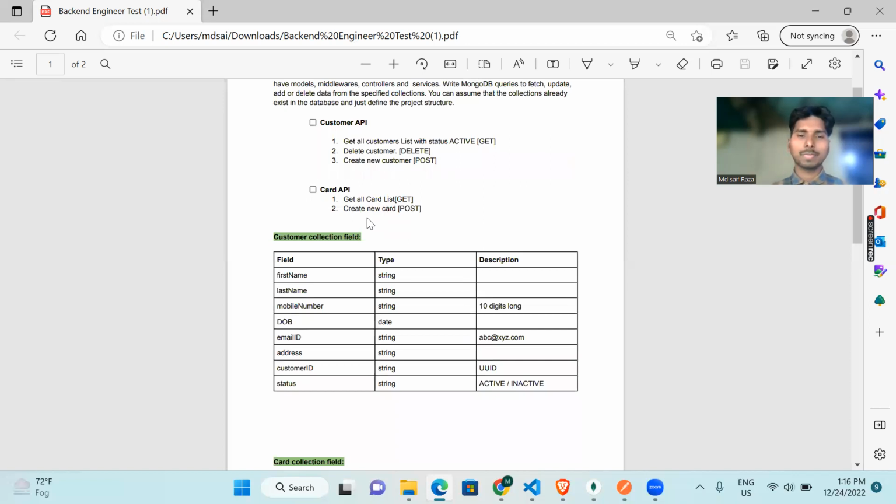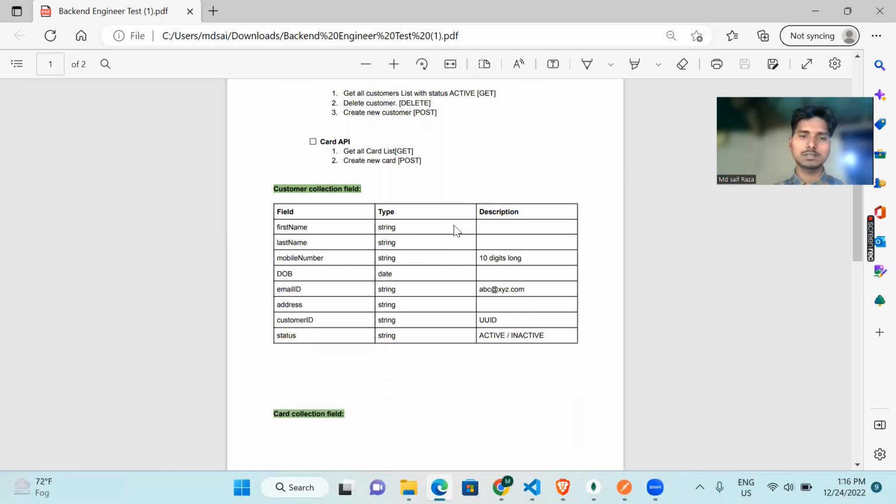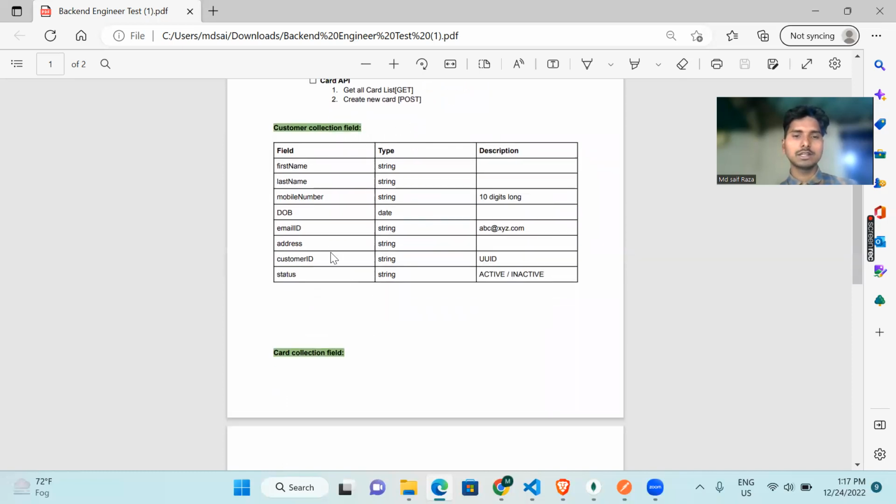In that you can see this is the customer collection fields. These are all the fields we have to assign in our models section. Here is the first name, which will be a string, and the last name, a string. In the description there is nothing, but we assume that these would be required fields. Here is the mobile number, a string of 10 digits, and here is the date of birth, and email ID, address, customer ID.